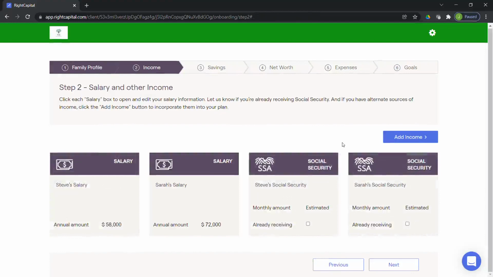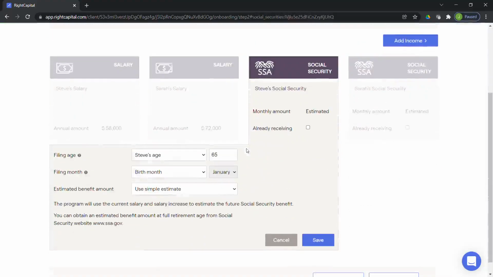Now here's one that I get quite a few questions on: how do you enter your Social Security income? If you're still in your working years, how the system operates is, if you picked a filing age, so you said I want to take it at 65, or at my full retirement age, which for somebody Steve's age is 67 years old, you can change it to whatever age you want. If you said 70 years old, which is the latest you could start taking Social Security, the system will calculate the Social Security benefit you will receive.